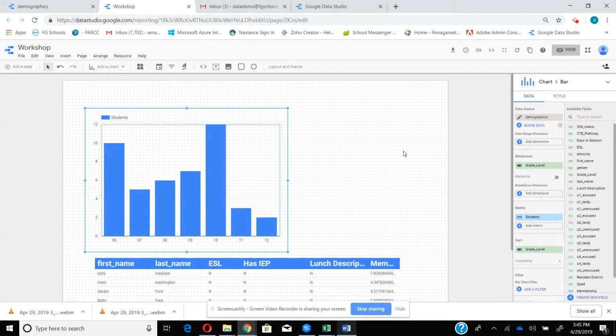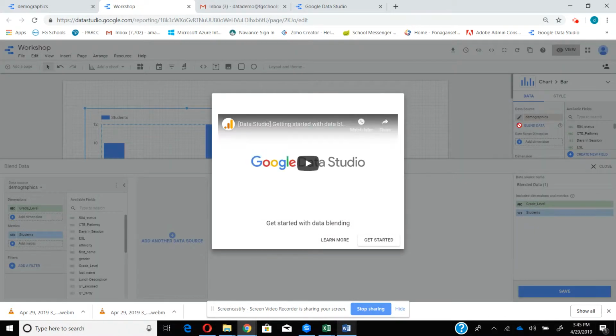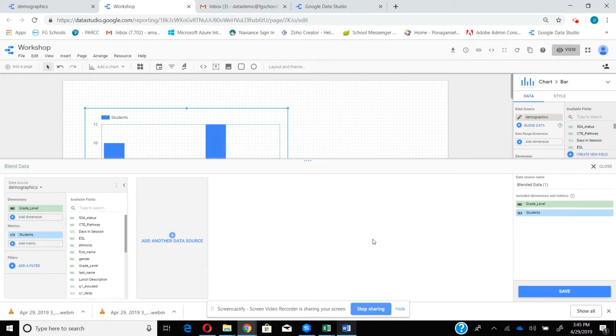And now having it here, I don't have it available to me unless I create another chart, but I want to combine the demographics and the math assessment. So in order to do that, we're going to do what's called blend data. So we're going to go to this choice called blend data here. We don't really need the video. I'm just going to get started. You can go back to that at some point if you want to.